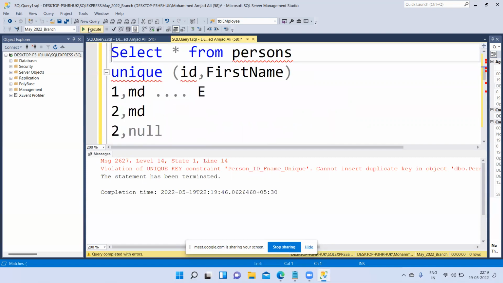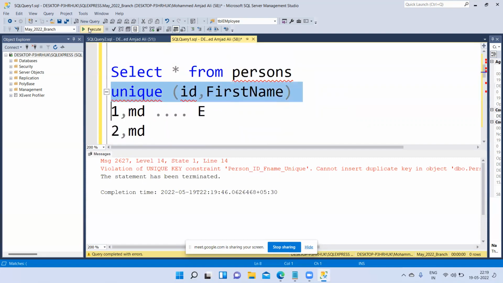The problem is we have created the unique key with the 2 combinations. So when you insert 1, MD, it is treated as one unique key record. Suppose you try to insert 2, MD. It is not going to check column to column. It is going to check the combination, because you have created the unique key with the 2 combinations. If 1, MD is there, it is going to cross-check.